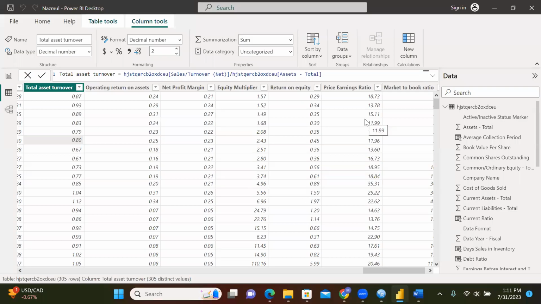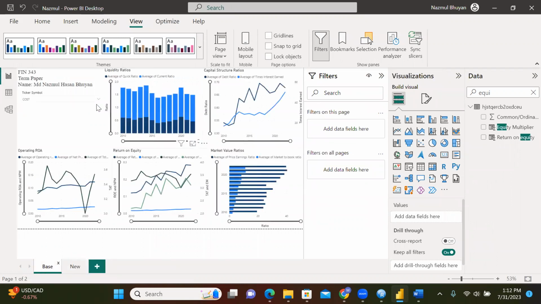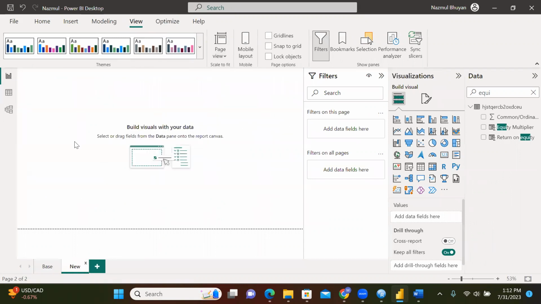Hello, my dear students. This is the last part of creating an interactive dashboard in Power BI. In this part, we are going to create an interactive dashboard. For that, we are going to use the report view in your Power BI software. And here, I have already created one interactive dashboard. I'm just going to replicate the same in this new interactive dashboard page.